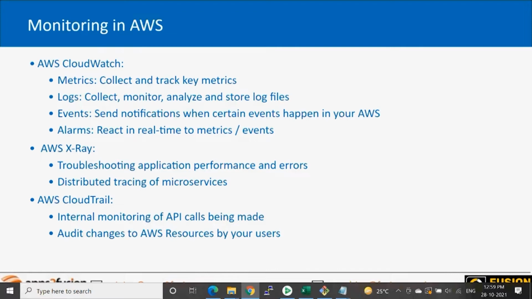Next is AWS X-Ray. X-Ray is used for troubleshooting application performance and errors. It is used for distributed tracing of microservices. Next one is AWS CloudTrail. CloudTrail is the internal monitoring of API calls being made, auditing changes to the AWS resources by your users. It is used to monitor the AWS users, who is accessing which resources, and what kind of activities they are doing. Everything can be identified by CloudTrail.